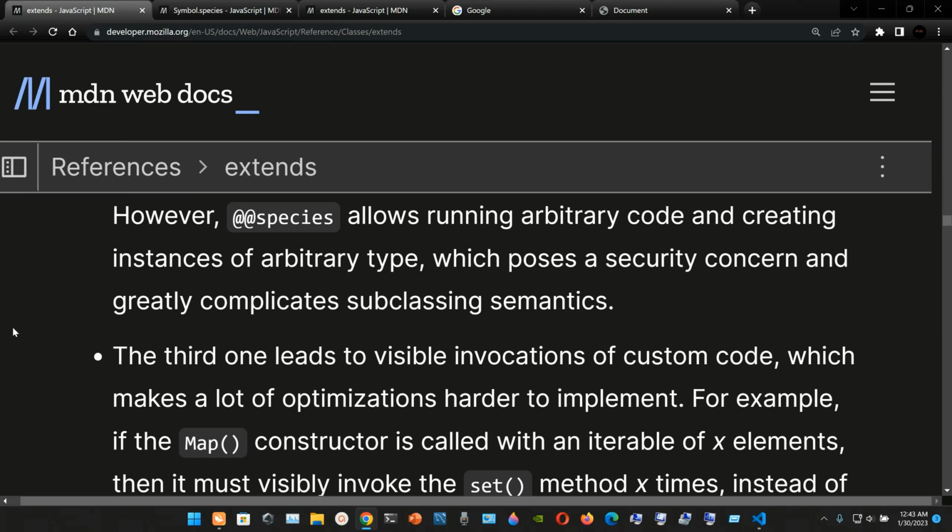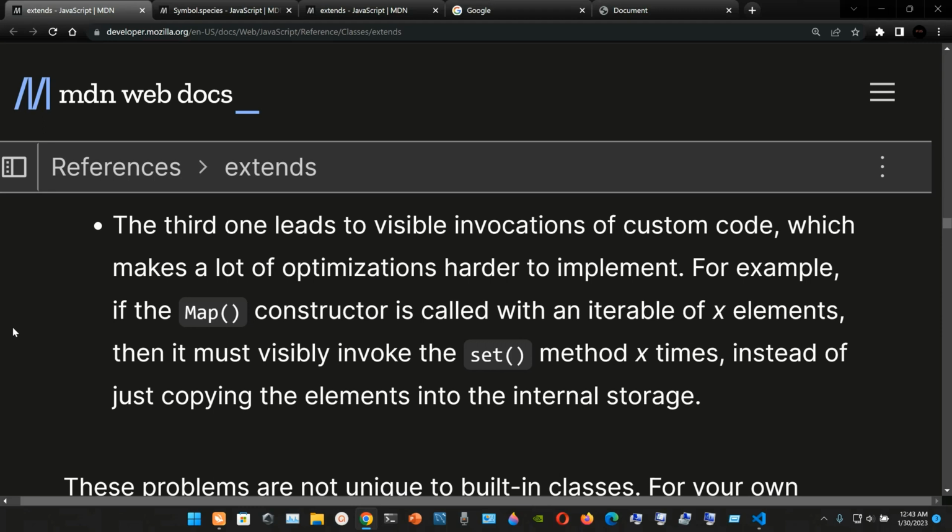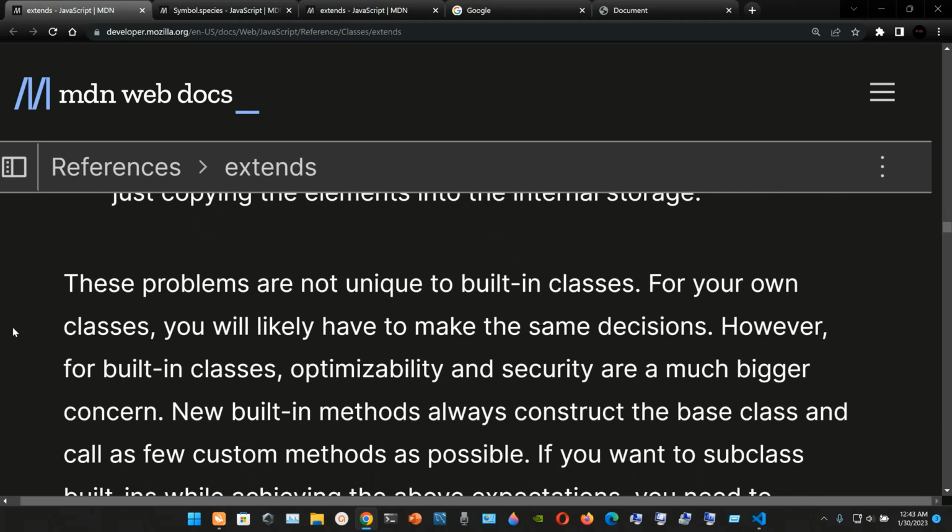However, Symbol.species allows running arbitrary code and creating instances of arbitrary type, which poses a security concern and greatly complicates subclassing semantics. The third one leads to visible invocations of custom code, which makes a lot of optimizations harder to implement. For example, if the Map constructor is called with an iterable of x elements, then it must visibly invoke the set method x times instead of just copying the elements into the internal storage.